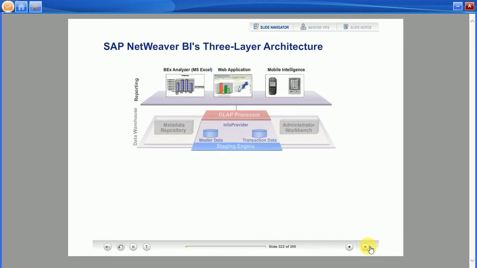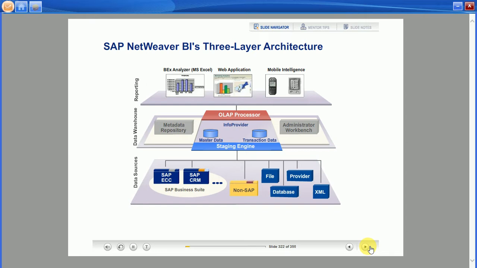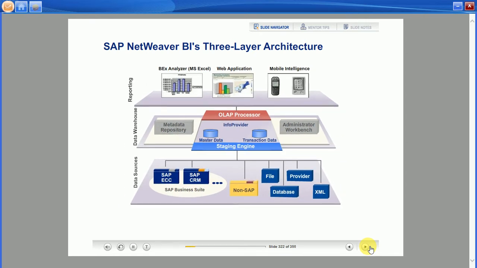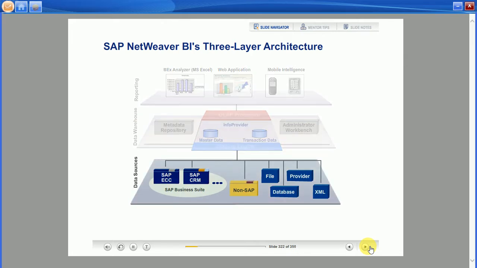The three layers of SAP NetWeaver Business Intelligence are data sources, data warehouse, and reporting. As shown in the slide, the lowest level of BI is the source systems. SAP provides extraction mechanisms for production data from SAP systems. For non-SAP systems, there are the BW BAPI interfaces. These interfaces allow access to relational database systems and multidimensional applications and are used for processing application files.